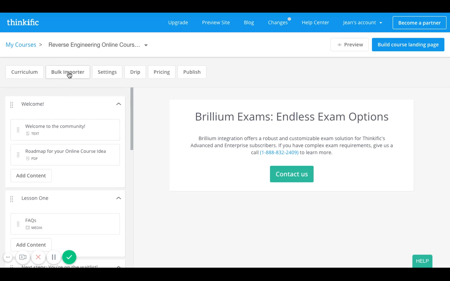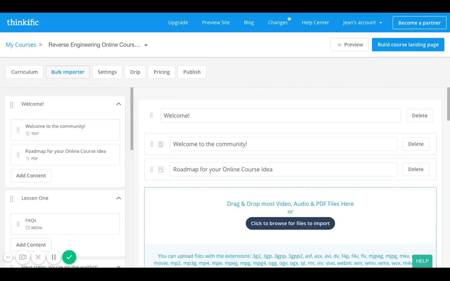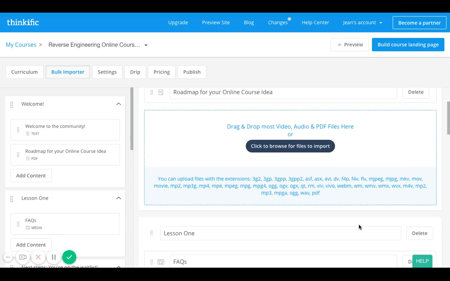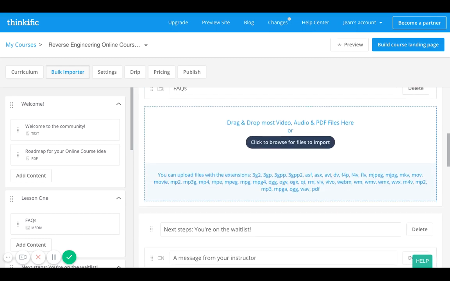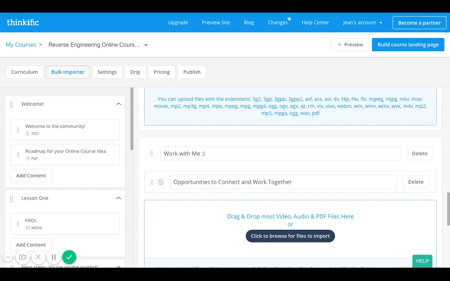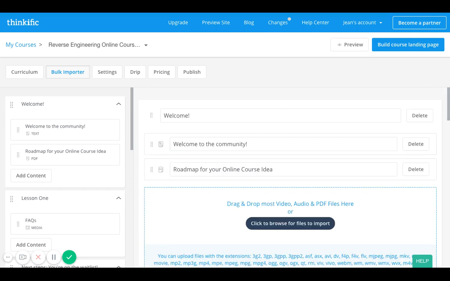If I wanted to move on and look at other aspects of the platform, I could go to the bulk importer. This is the most exciting part, because it allows you to upload a lot of video and audio files and PDF files. The advantage is that you may not know where things go at first, but you can upload everything all at once, and then later rearrange and drag and drop on the curriculum side which file goes where. This will save you time and be really effective for making things faster and quicker.